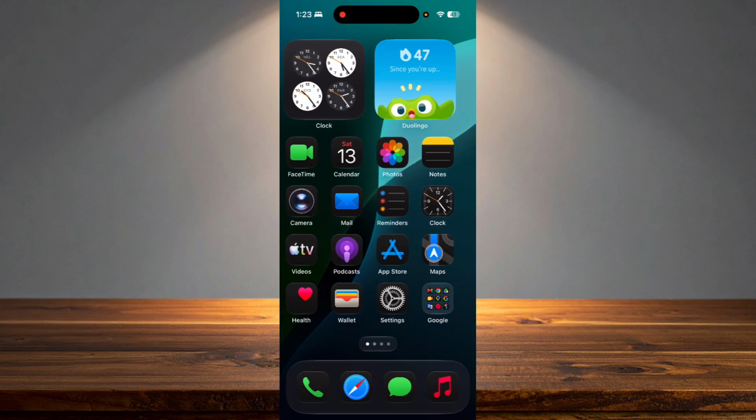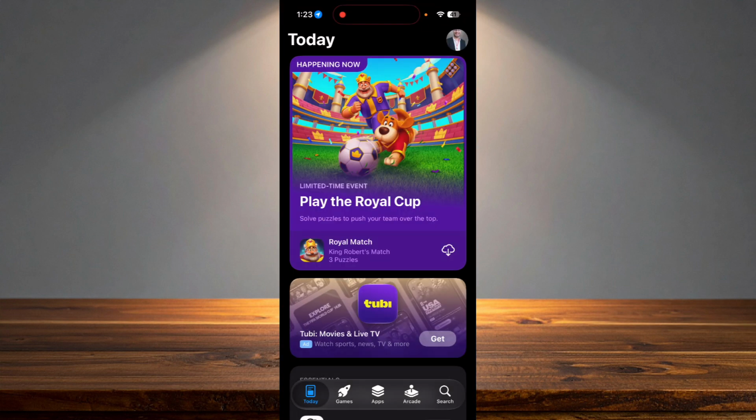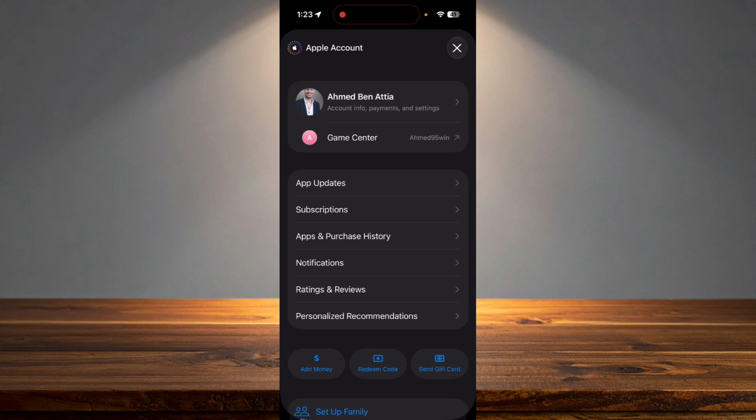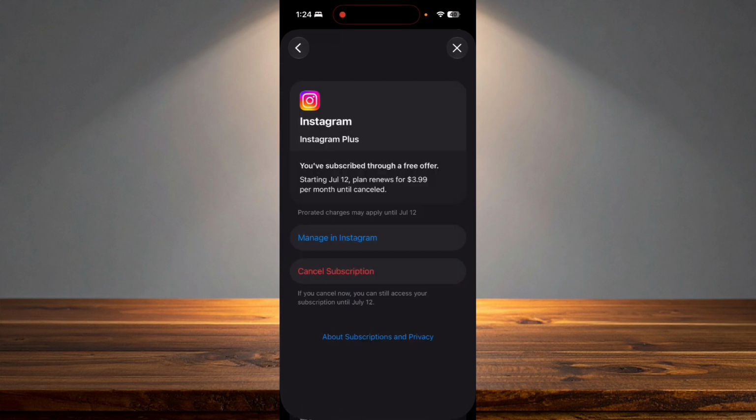And the second option is to go to the App Store. After that, click on your picture on the top right and go to subscriptions. And as you can see, there is the Instagram Plus subscription here. Click on it. And after that, click on cancel subscription. And that's it. The subscription will be canceled.